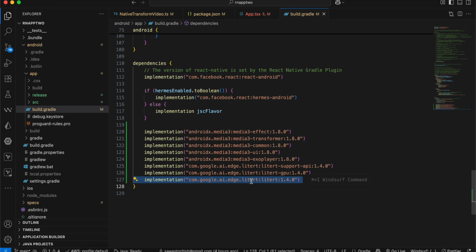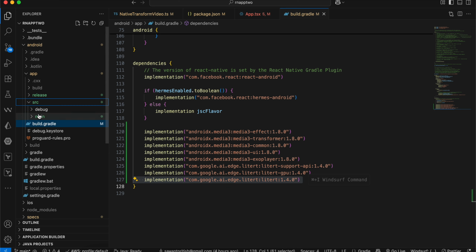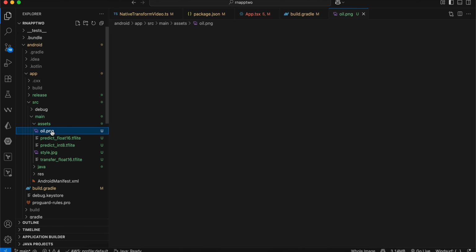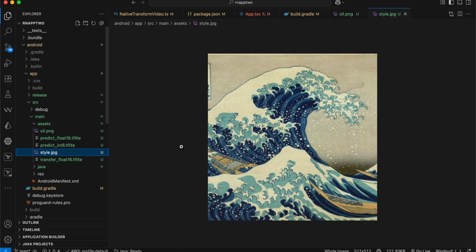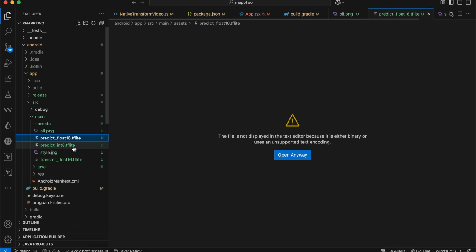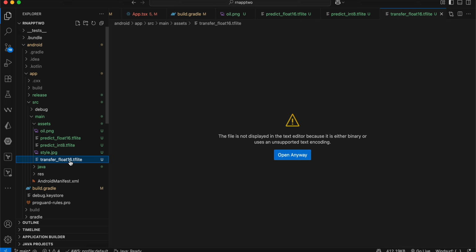Then you need to go to src, go to main, and here you need to create an assets folder first. Inside the assets folder, like I said, you can take whatever image you want. I have shown you with this image, but you can try with this image as well, or whatever image you prefer. There are some TensorFlow Lite models also which you need to add. In the description as well as in the comment of this particular video I will share a link from where you can download this TensorFlow Lite model.